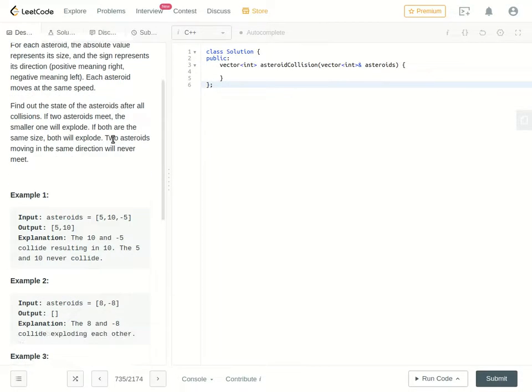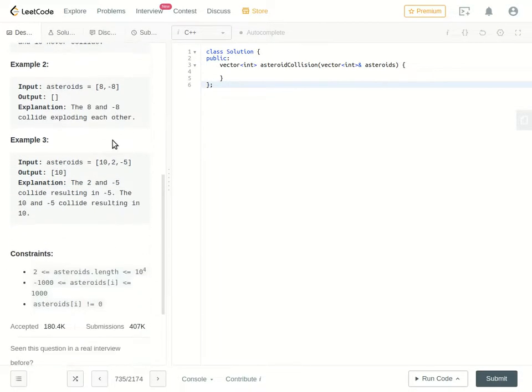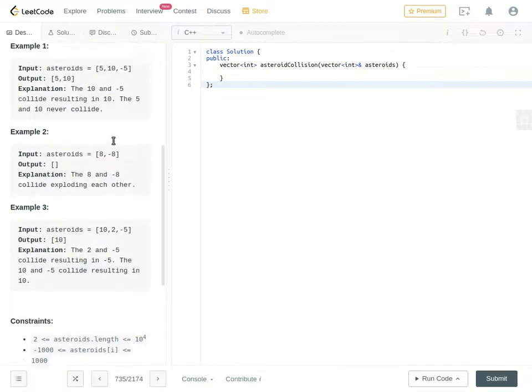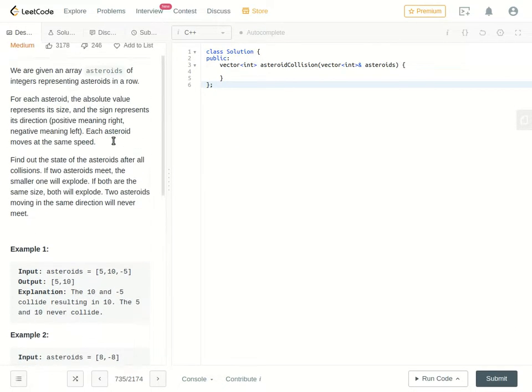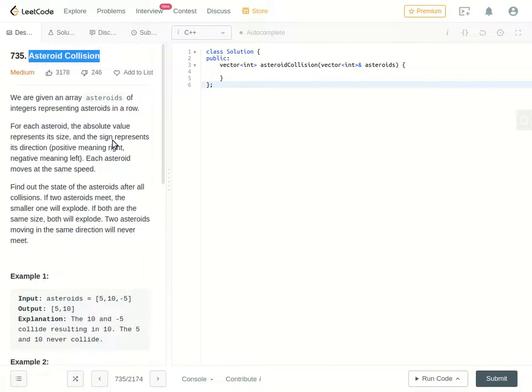I will read through the question, then discuss the most efficient approach and code on the fly, writing the shortest code possible, as in an interview.